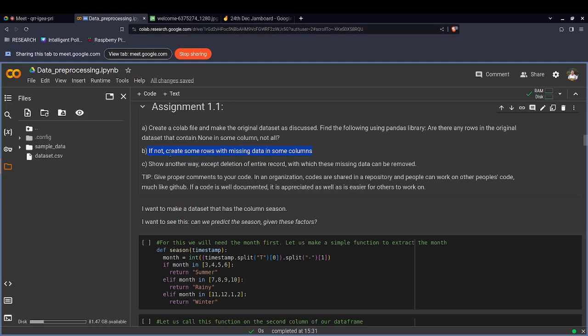Sir, in part C, if the entire row contains none values, then do we have to assume one value and give it, or delete the entire row? If it contains all none values, you can delete that. But for the case where some columns contain values and some columns do not contain a value, you should not delete them. Then we can give a number to that. So you need to explain why you are putting this value in the missing record.